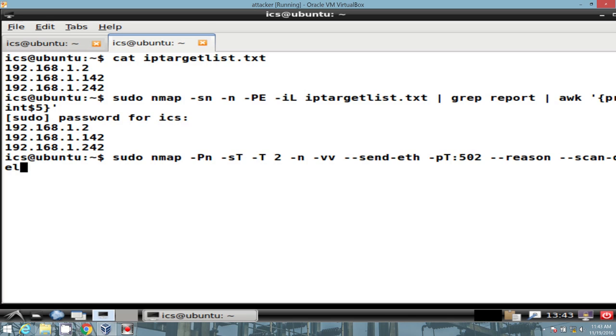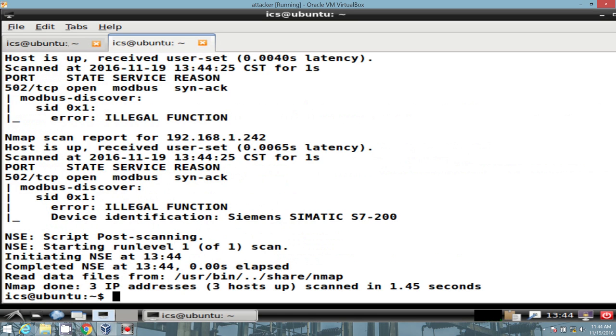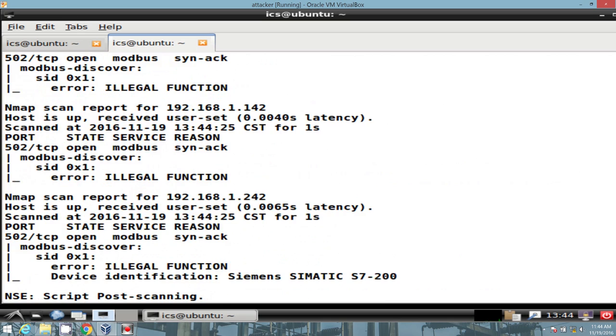As best practice, we'll go ahead and add a scan delay of 1. And then we're going to call an additional nmap script, which is Modbus Discover, to give us a little bit more information. We then have to specify our interface. And then we're going to output that information into temp Modbus XML and use our IP target list. And let's begin. And that was pretty quick.